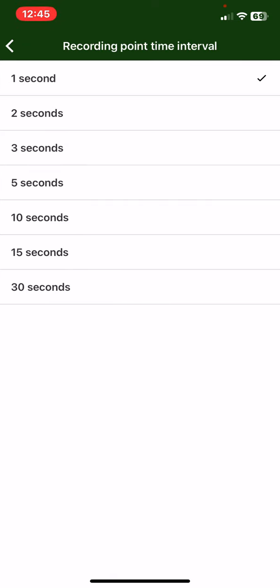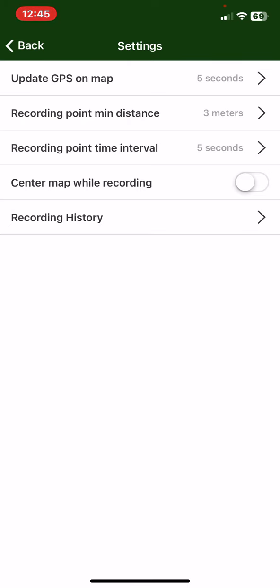And here are the options that you can choose from. So just click on the time that you want to use, and then it is set.